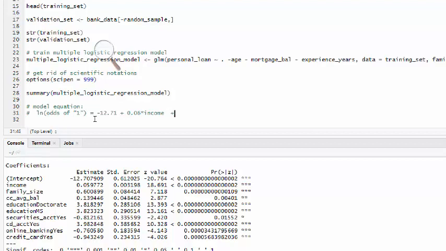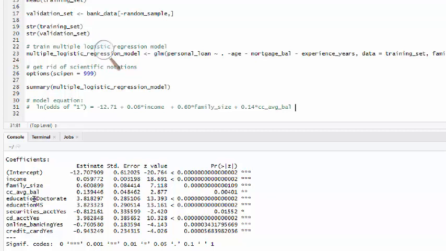Family size: plus 0.6, right? 0.6 times family size, plus 0.14 times the credit card average balance, right? Okay. Now I'm going to skip, well, there's nothing else to skip, right? Everything else basically is categorical, right? So I'm done with my numerical portion, right?